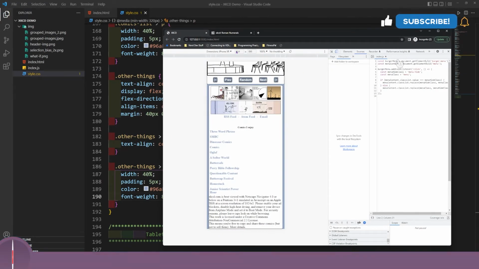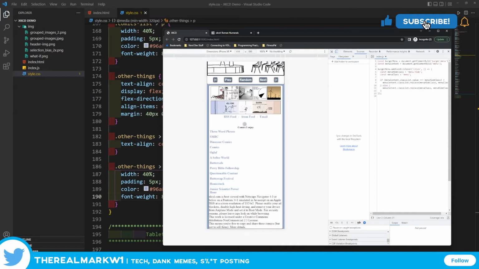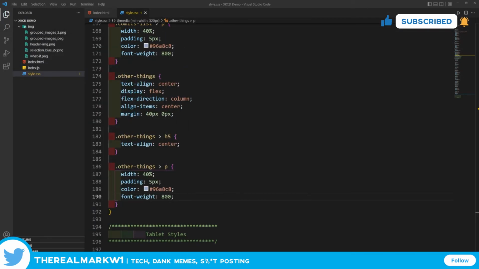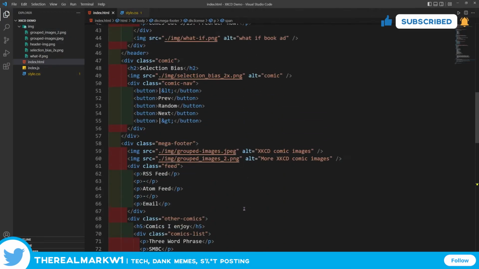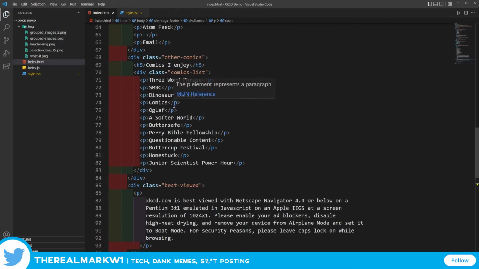So now we have something like this from our other things section here. It looks okay, I guess, but as I scroll down here, we have our best viewed. And you know what? I'm an idiot. I was wondering where it was. I was like, where are the changes at? I forgot a section in my HTML. Because these things happen, they're easy to fix.